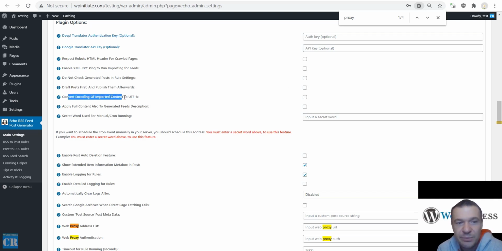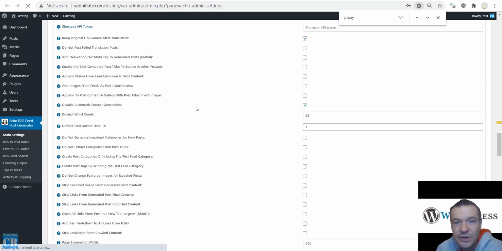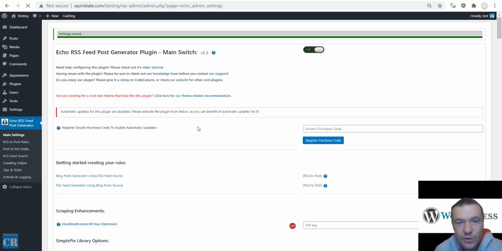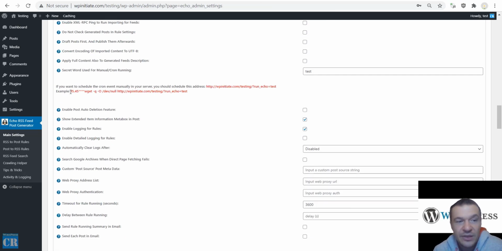Convert encoding of imported content to UTF-8. This is an advanced feature. Apply full content also to generated feed description. Secret word for manual cron running. You can set here a secret word and the plugin will be able to be called using this secret word. And if you don't have WP cron on your site, you can set a server-side cron like this and the plugin will run importing using this command. But this is an advanced feature. Once again, don't use it if you don't know what you are doing.